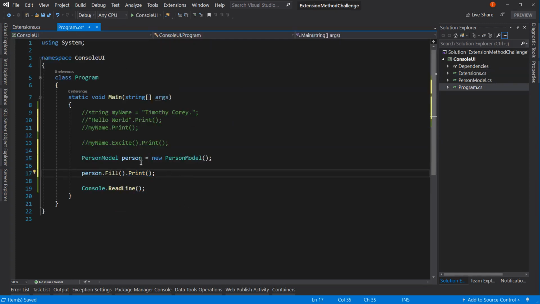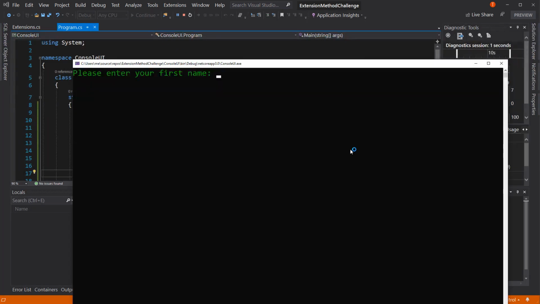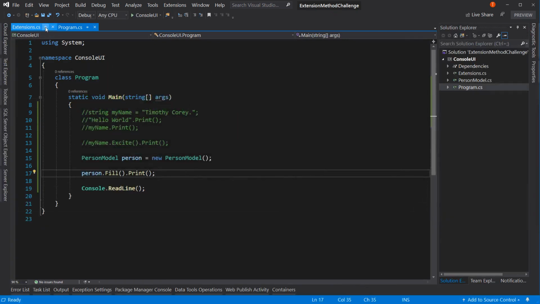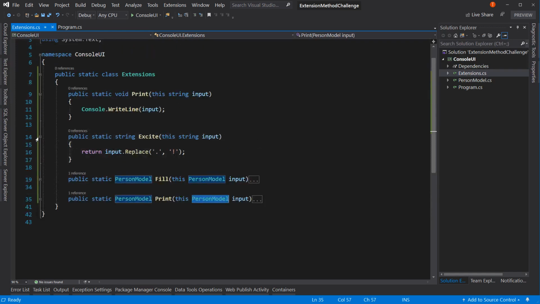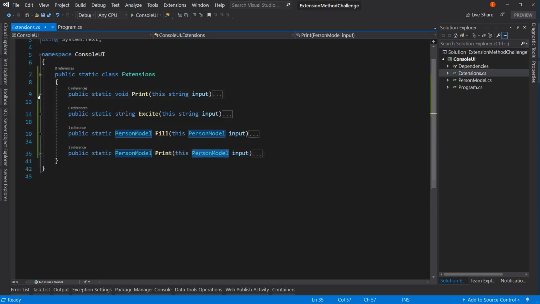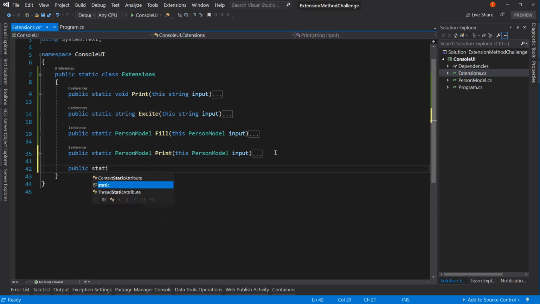So now just person.fill.print. If we run this, it's going to say, please enter your first name, Tim, Corey, 40. Tim Corey is 40 years old. Okay, so we've chained those three together. Now let's collapse these down so we're not taking up too much space. Let's create our ones for double. So public static double, it's going to return a double. That's the result of whatever operation we're going to do.